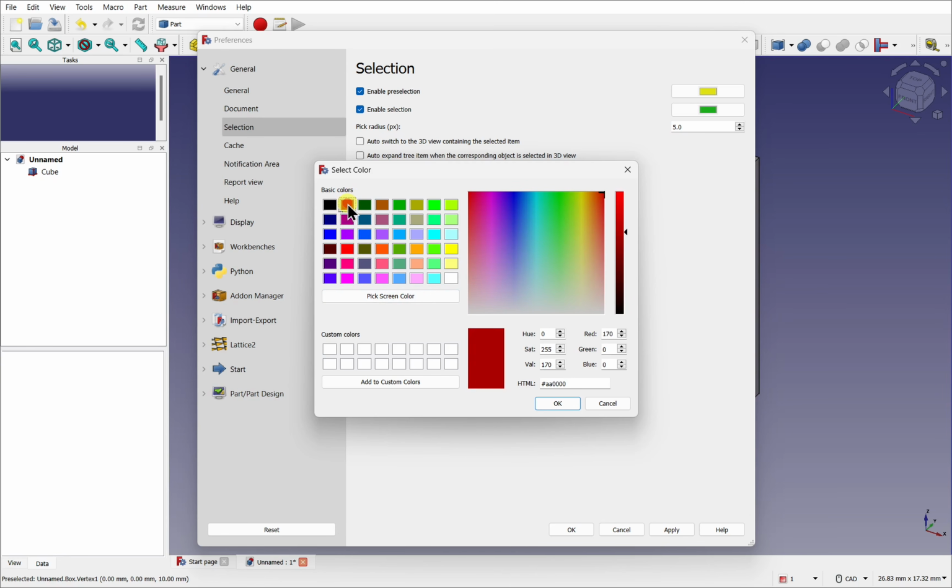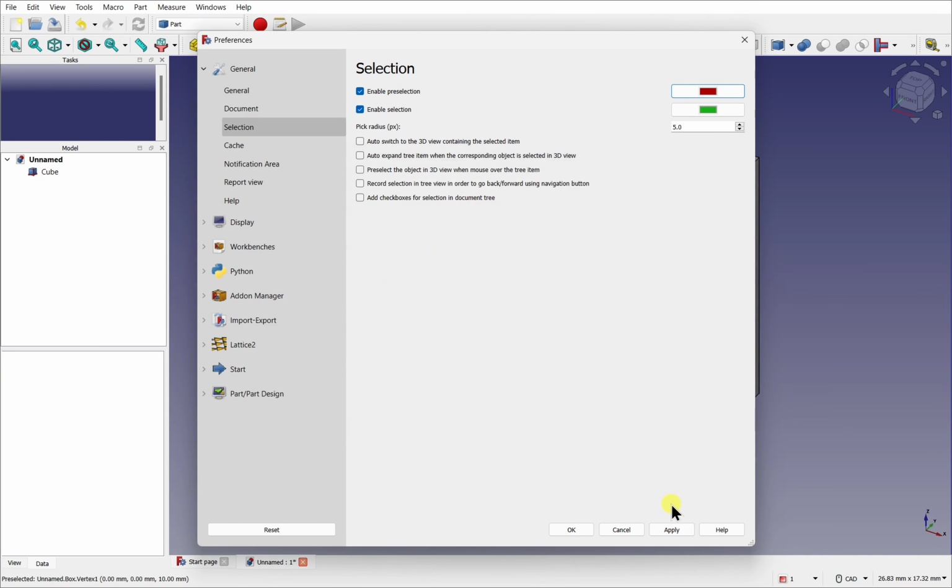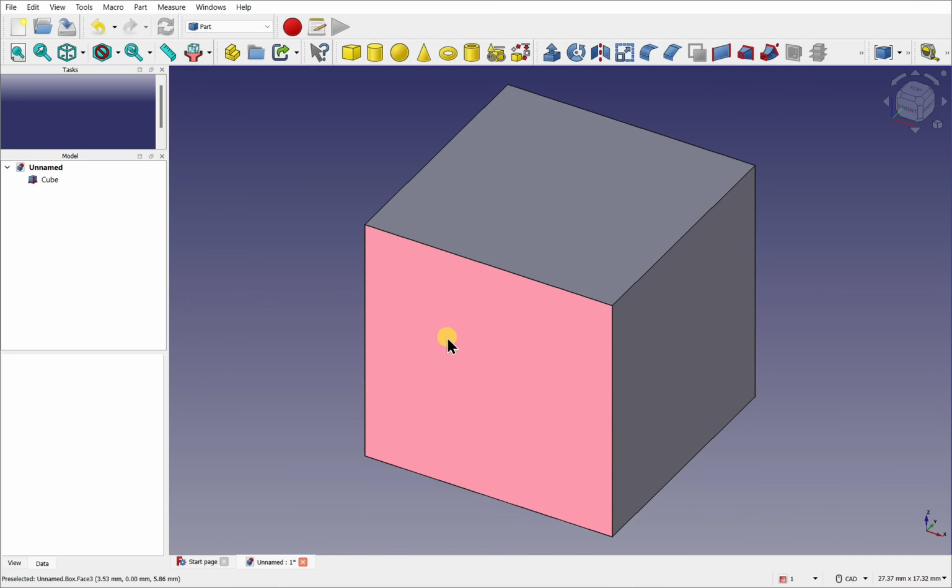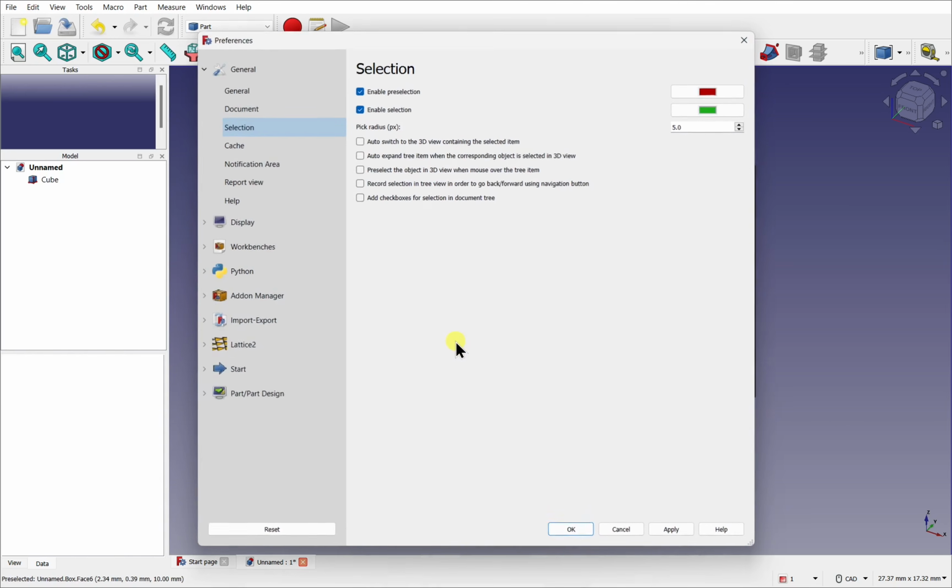So if I pick a reddy color here and I hit OK, I can see when I roll over the edges and the faces that we get this pre-selection in a different color. We can reset that by coming down to the bottom and choosing reset page section, and we get back to what we had before. Next is the notification area.